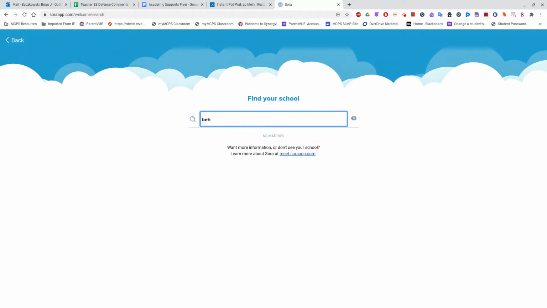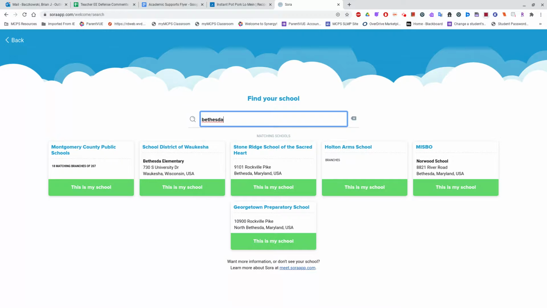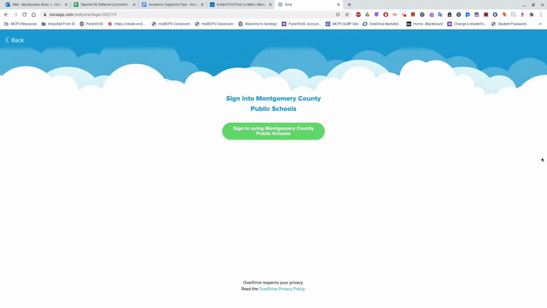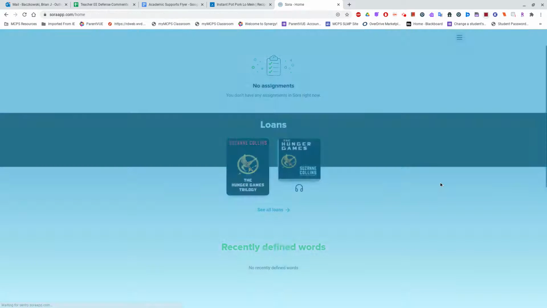I can do Bethesda, and it'll give me different options of schools around here. Ultimately, you're logging in with Montgomery County Public Schools. I didn't type in Montgomery County Public Schools just because there are multiple Montgomery counties in the United States, but it recognizes the one that I want here. So I click on here, and then now I click on sign in using Montgomery County Public Schools. And it should automatically recognize you to log in because it's using your .NET account.